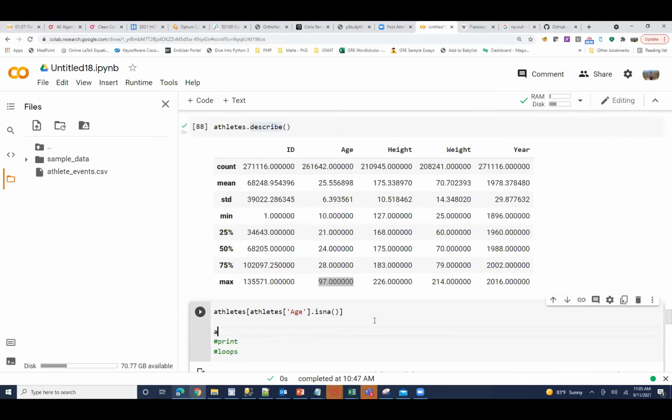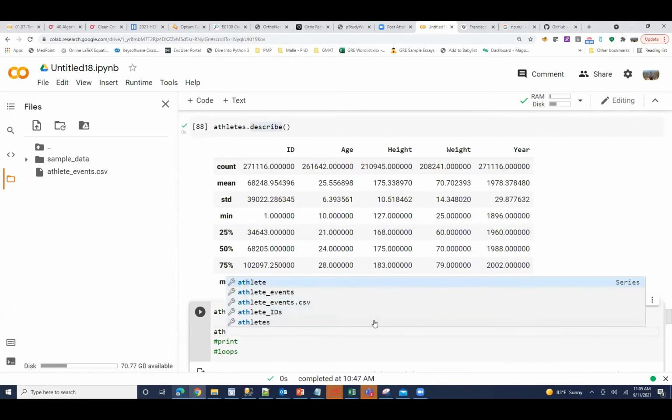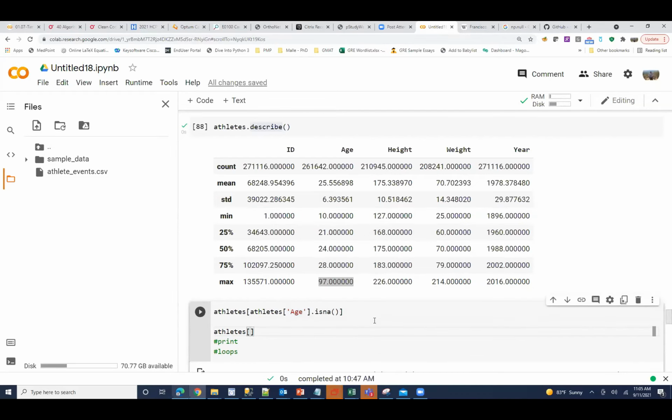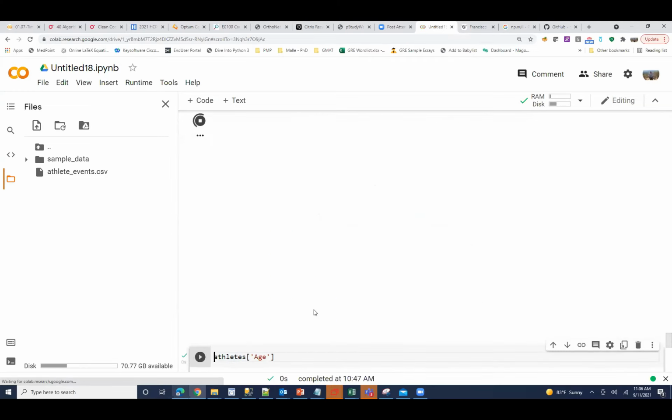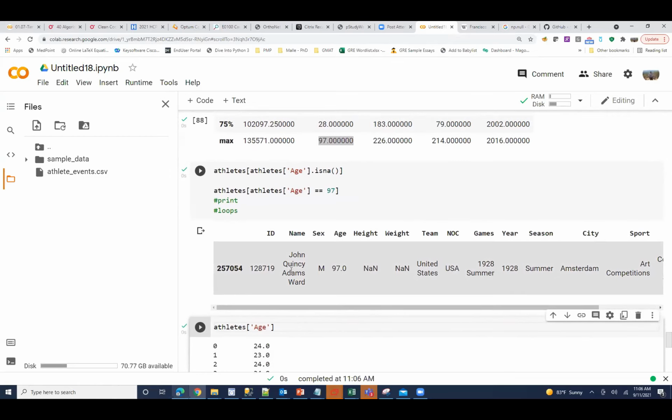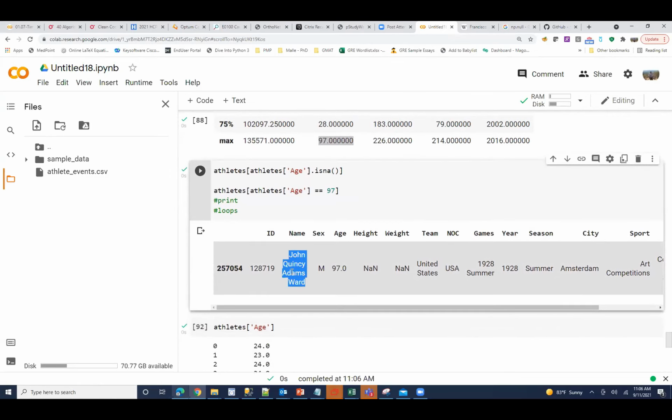Archery. Okay, let's see. So how do you do that? Athletes of? So now how do you check that? We want to know who is that 97-year-old and what sport he or she participated in. So you do this. His name is John Quincy Adams.